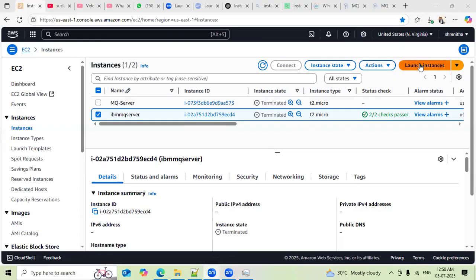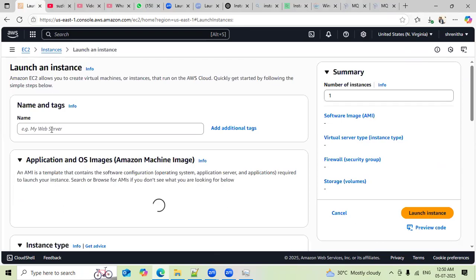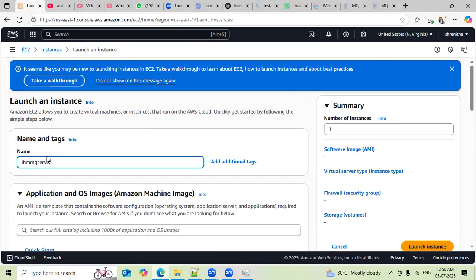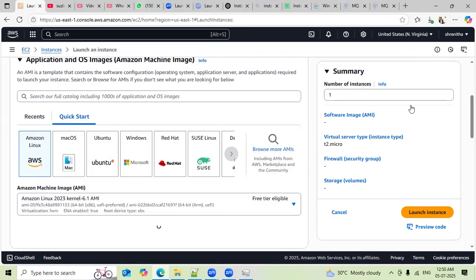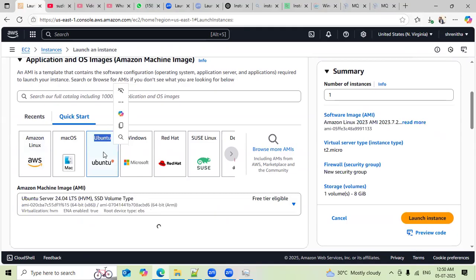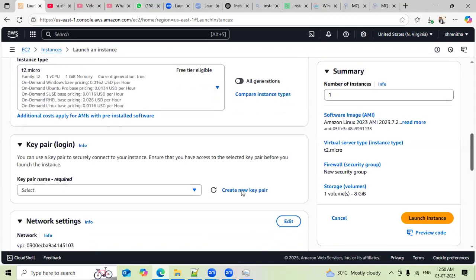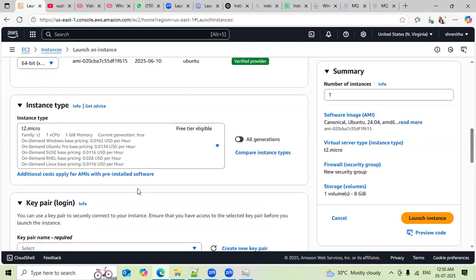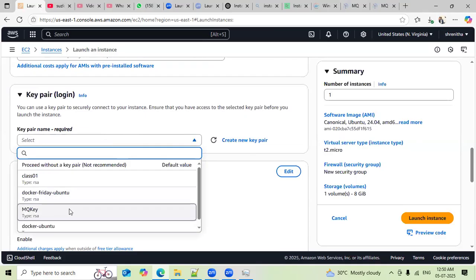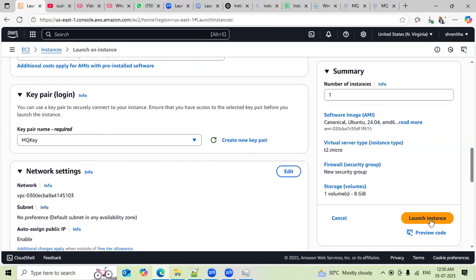Okay. Now, as the first step, I'm going to create an EC2 instance. So I'm going to launch. I've clicked on launch. IBM MQ server hyphen YT, in the sense YouTube students, Ubuntu machine. I left the default method as it is. I'll go with the MQ key, which I've already created. So I'm going to launch the instance.